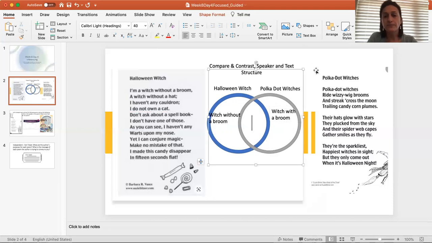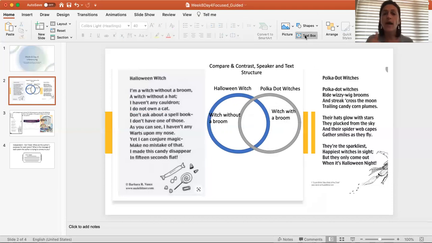And then in the middle, we're going to talk about something that Halloween Witch and Polka Dot Witches have in common. I'm going to say that they both talk about Halloween. They both have that holiday in there, which is a fun one, one of my favorite holidays. So both have Halloween inside the poem.